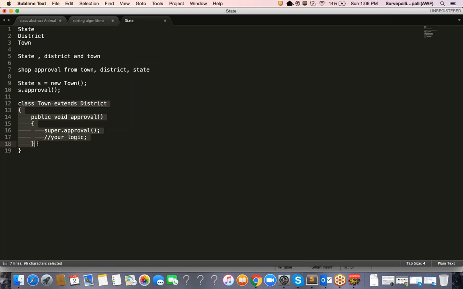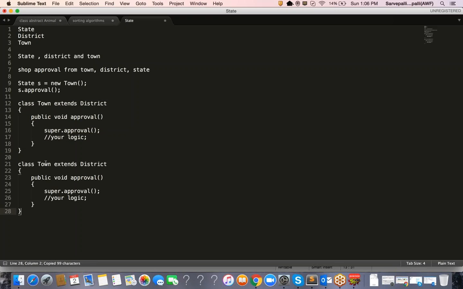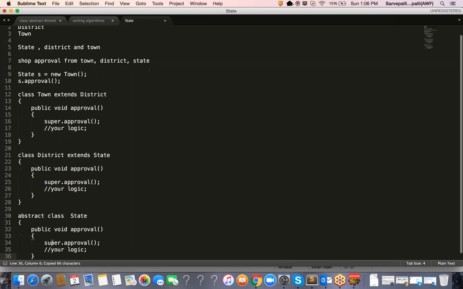Similarly, class District extends State. Again, super.approval. And finally, you can have this abstract, no issues. Abstract class State. I think it's an abstract class, right? Abstract class State, you can have public void approval, no more super. It is just approval.